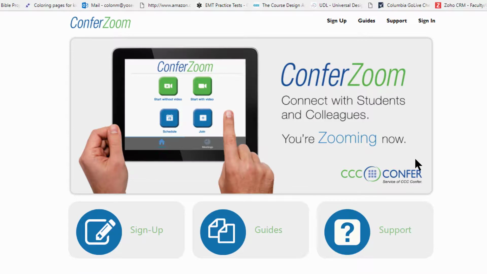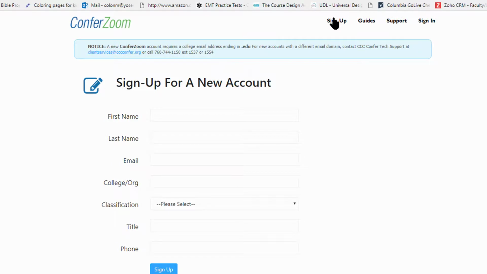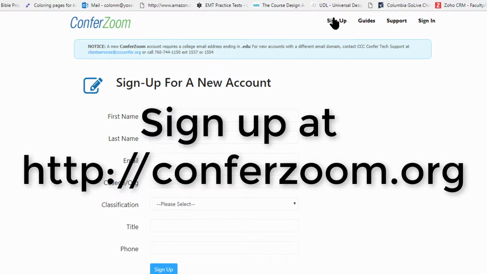Hi everyone, I thought what we would do is start from the very beginning in showing you how to sign up for Confer Zoom. If you have been used to using CCC Confer, this is different. This is a different tool that uses the Zoom technology. I think you're going to like it. Most likely you do not already have an account. If you do, that's great. But if you want to use this outside of Canvas or inside of Canvas, the first thing that you're going to do is sign up.